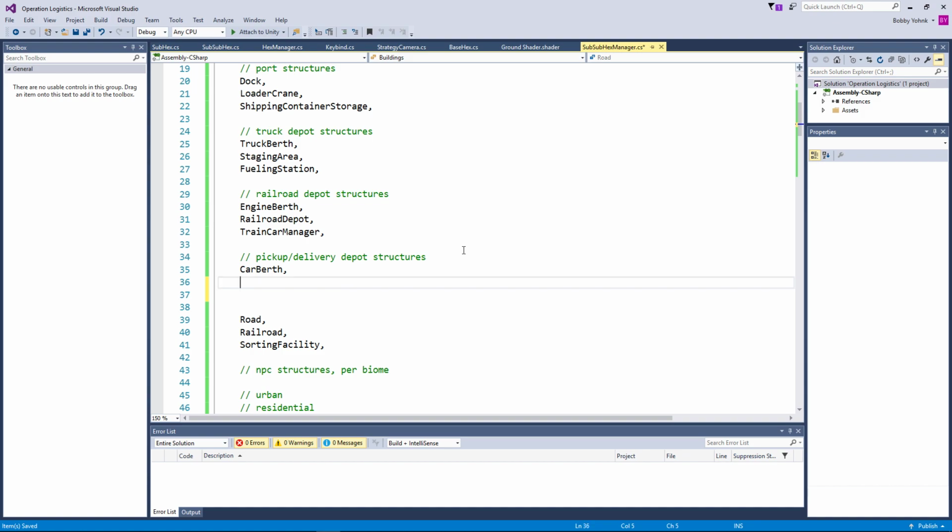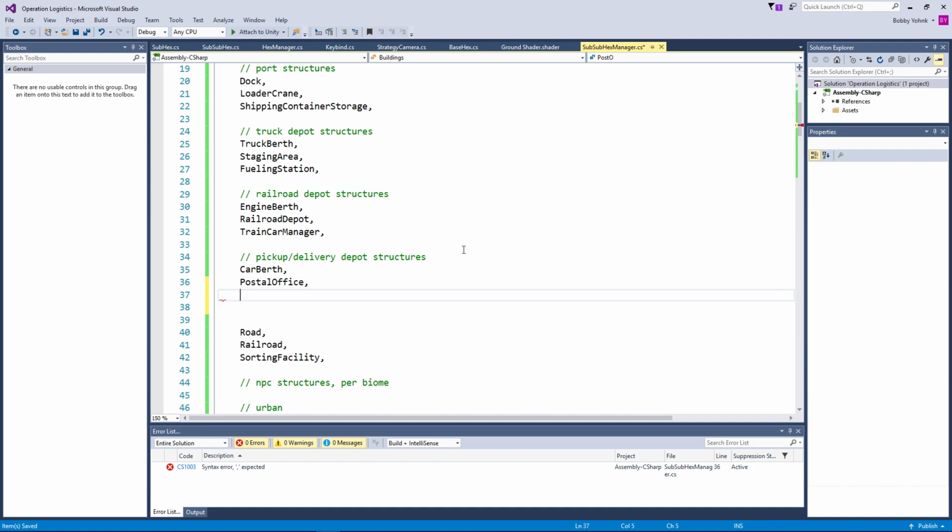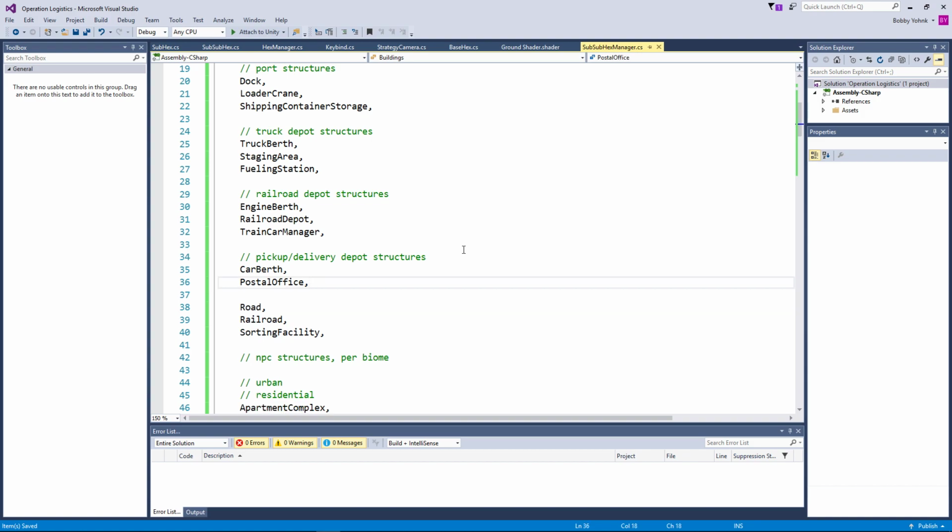And the last thing that we would probably need here, I suppose we could call it a postal office. There we go. And then the last thing that we would need for a pickup delivery depot would be something along the lines of... I think that pretty well covers it, actually. So I think we only need two for pickup delivery.